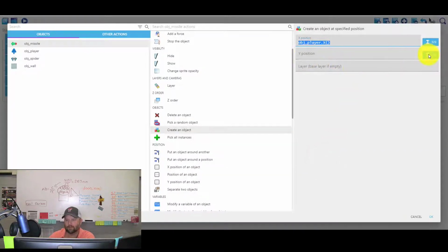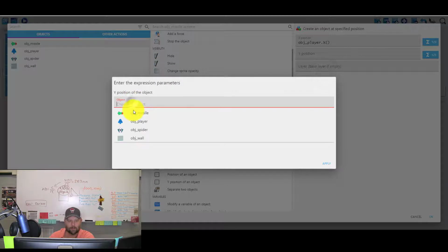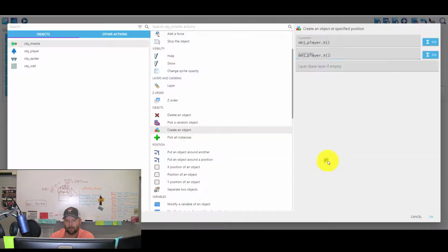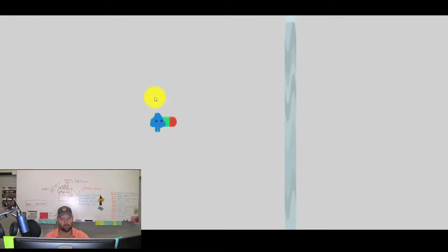And then we're gonna do the same thing. Common expression for all objects, position, Y position. We're gonna choose the player. And then we want the base layer, so we're gonna leave that empty. Now we're gonna create a missile at that location. So let's go ahead and test that. So as I'm moving around, I hit the space key and all of a sudden I have a bunch of missiles.